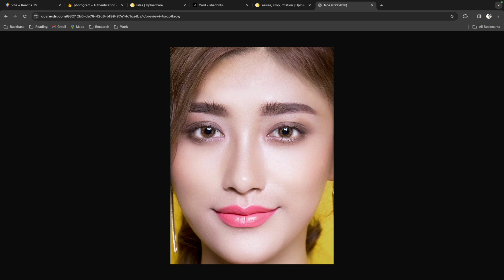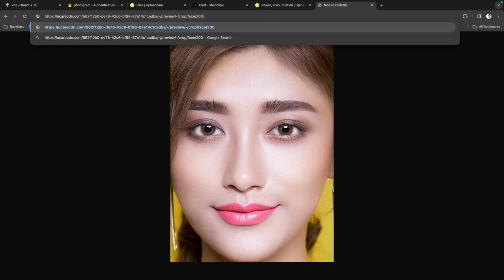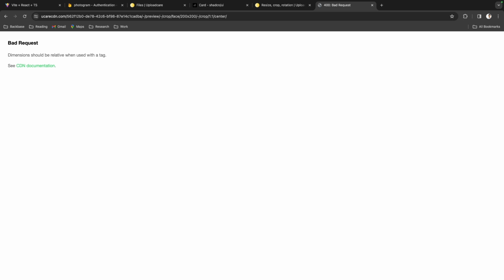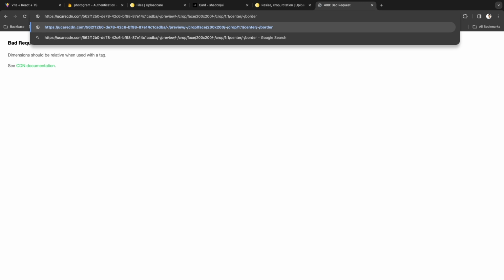All right, so now you see that we have the face, and now what we will do is we are going to change the dimension. Let's have 200 by 200. So we will have the 200 by 200. Then we are going to use a crop with an aspect ratio 1:1, and after that we are just going to use the center. Let's try what it looks like. Okay, we had some mistakes here. So let's have the center, and then with the center we are going to use the border radius, and we are going to use the border radius as 50p.